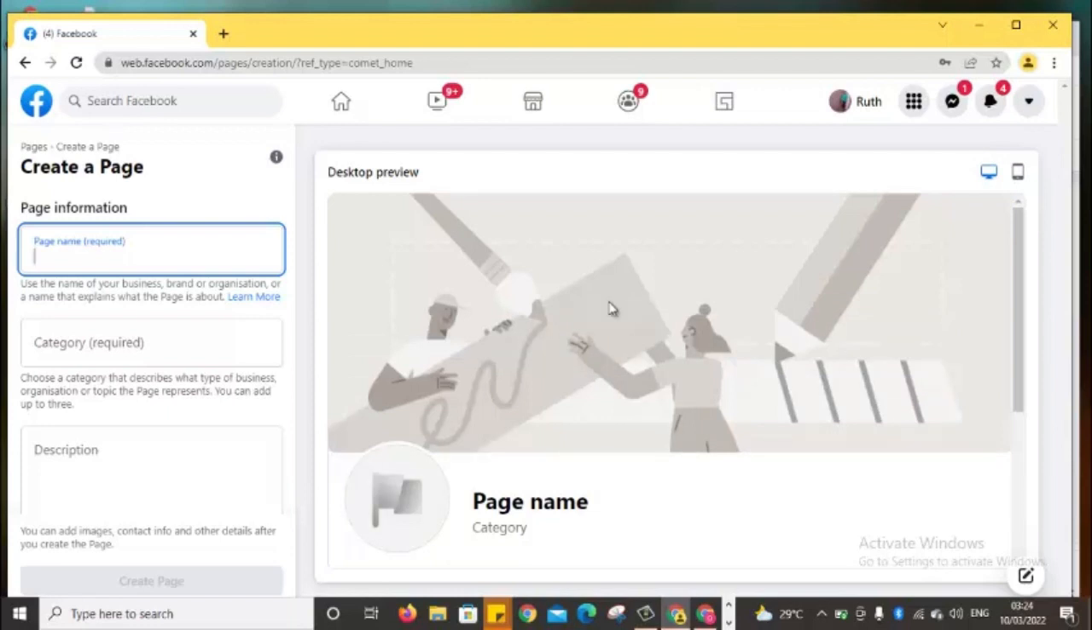Creating a Facebook page is actually determined by the service you are rendering. The name you are giving your Facebook page will be determined by the service you are rendering. Take for instance, maybe I'm into fashion. I can just give a name that is easy to pronounce and fancy.